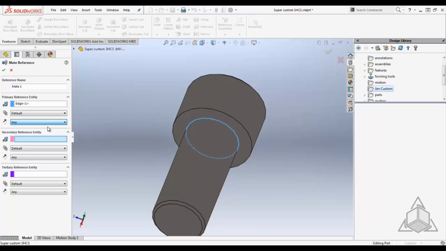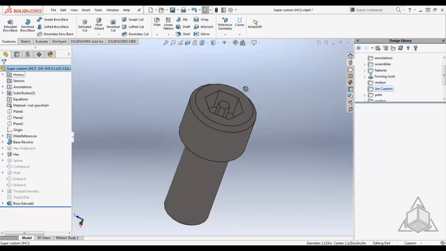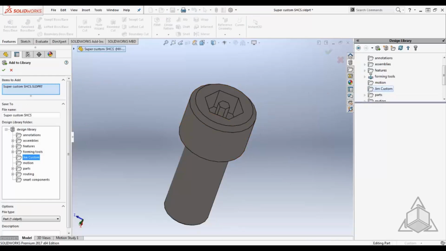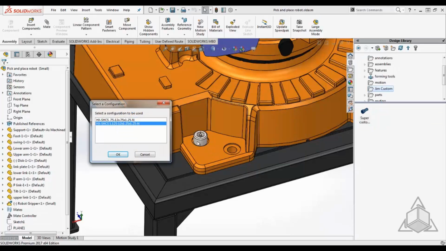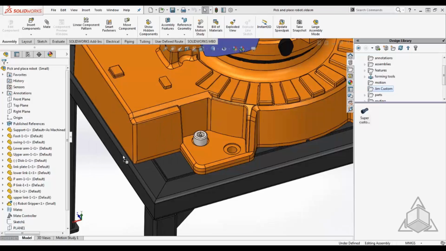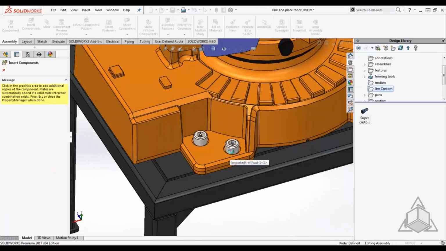Now that we have the mate reference set up, let's save the fastener to our design library for ease of use in the future. Let's switch over to an assembly to test our new mate references. As I drag the components from my design library, you can see it snapping to circular edges. When I release my left mouse button, SOLIDWORKS will automatically make the mate using the mate reference we defined earlier. Also note that I'm able to choose which configuration of this component that I need. Once the configuration is chosen, placing other components with the same configuration is just a click away.